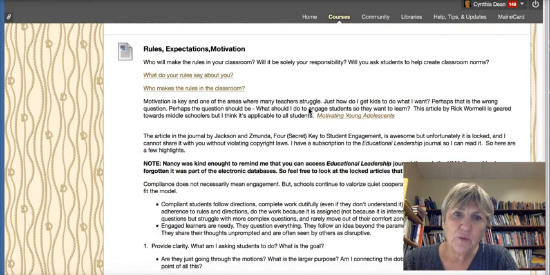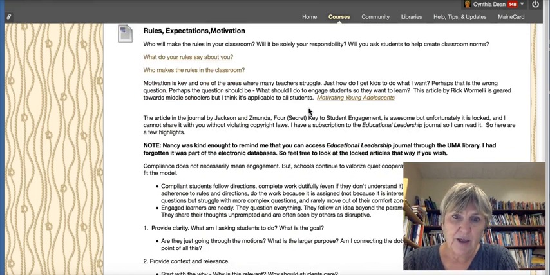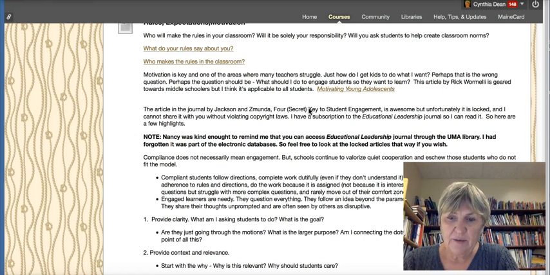And then rules, expectations, and motivation. So again, think about what your rules will be. Who will make your rules? What do your rules say about you? Motivation is key as well, and this is huge. We could do a whole class on motivation. I've given you an article here by Rick Wormley. You probably know Rick Wormley's one of my favorite authors. You've been reading quite a bit by him about motivating young adults. Okay, so do read that.